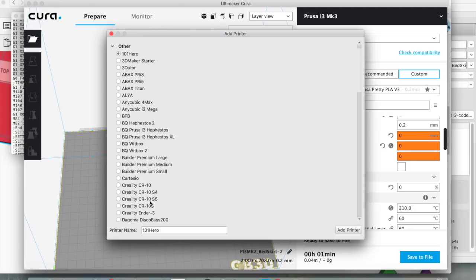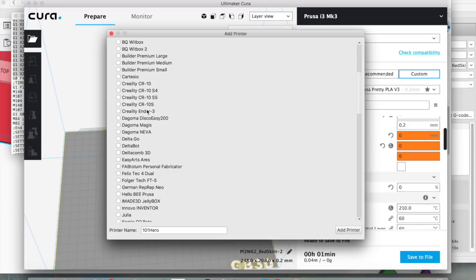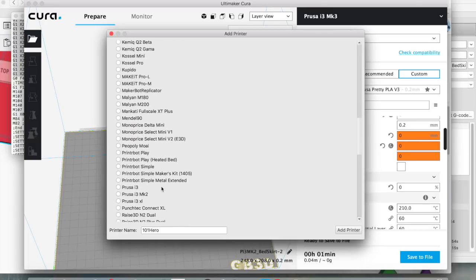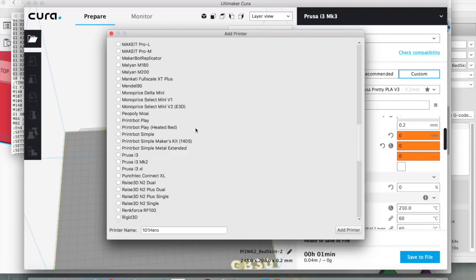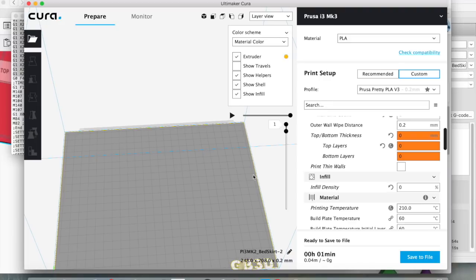So if you have like the CR10 or whatever the Ender 3 is in here, they just don't really have the Prusa Mark III in here, which is a disappointment. But you could add it, and you could add it with a name like version 2 or bed skirt or whatever you want to put. Alright, so we've done it.